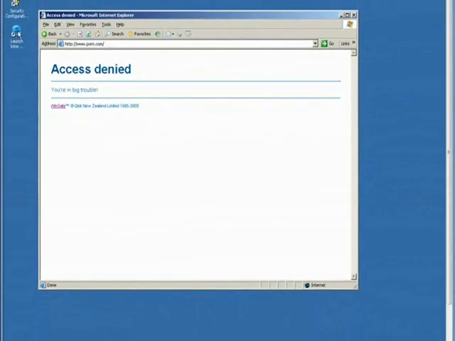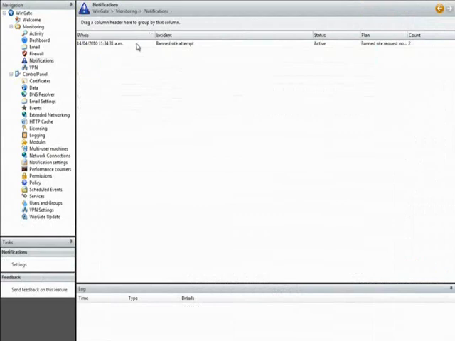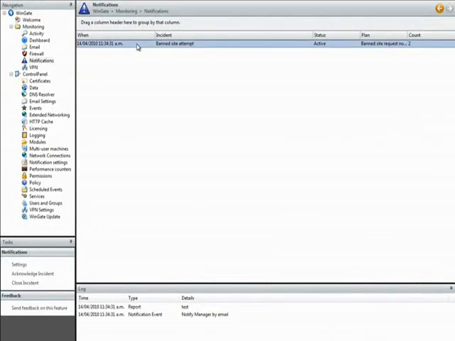Jumping back to WinGate, we can see we have a notification, and we can check to see what's happened here. As you can see, we've sent an email to Bob's manager, and as the policy says, Bob's in big trouble.